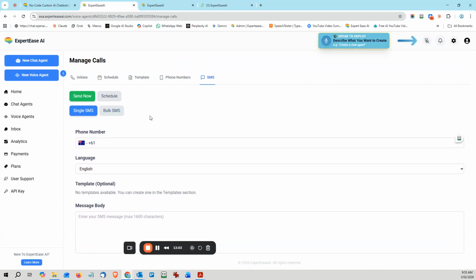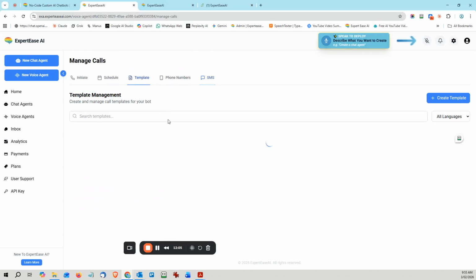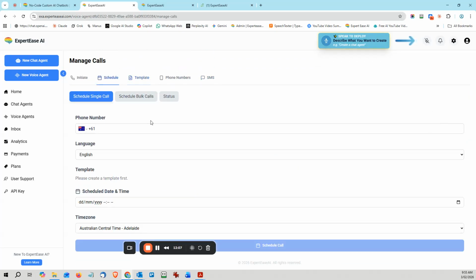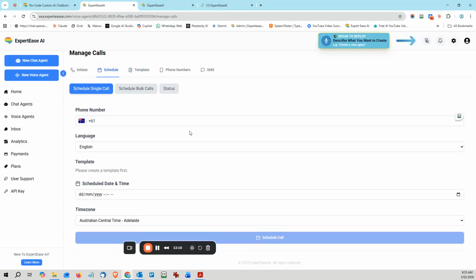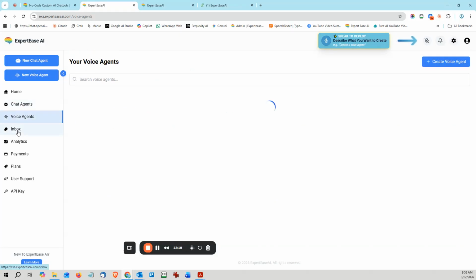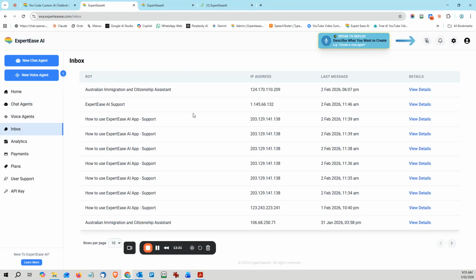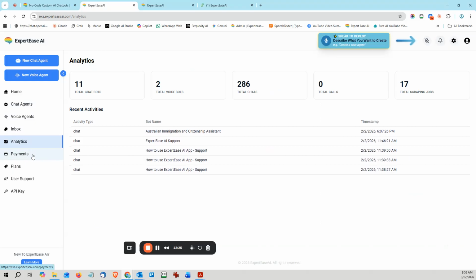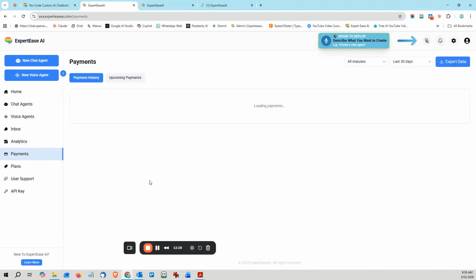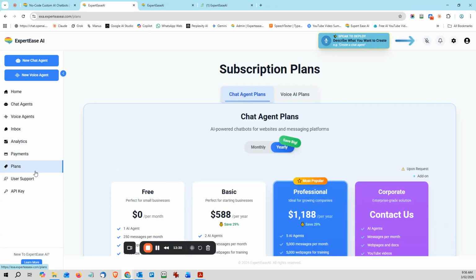So you can also do SMS, you can do scheduling, you can upload templates, it can call up to 100 calls at the same time. Here you can see setup, time zone. If you want to call customers in the US, East Coast, West Coast, different times, all is set up here. Okay, so these are basically chat histories you can see in your account, and some basic analytics here that can be enhanced, and the payments and the plans.